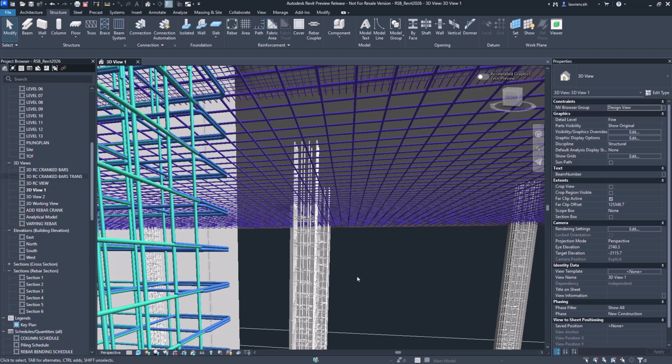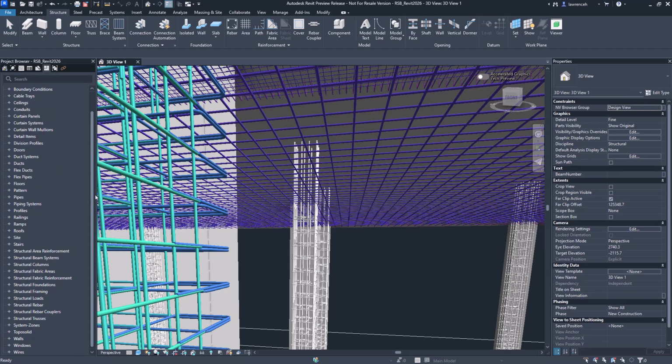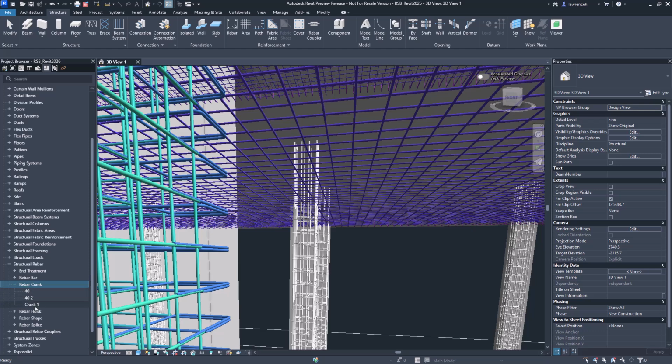Let's start by looking at rebar cranks. We'll begin by investigating the system family file that controls the rebar cranking. Looking into the project browser here, what I'm going to do is filter this now just to have a look at the families. And looking down through the families here, we can see that we have structural rebar. Expanding that, of course, now we have rebar crank. And if I expand this out, you can see that this is a system family, and of course we can actually configure new types of the system family for different cranking arrangements.